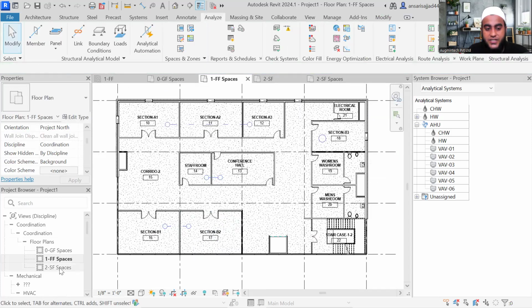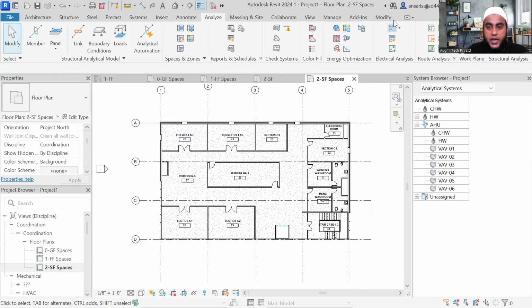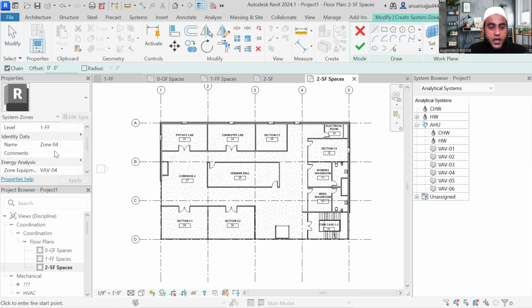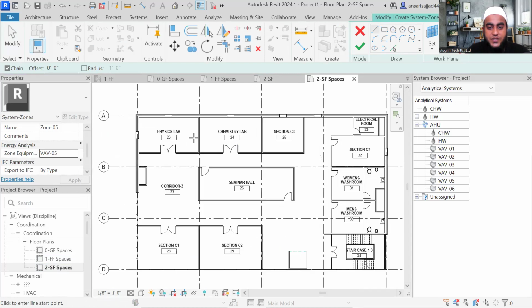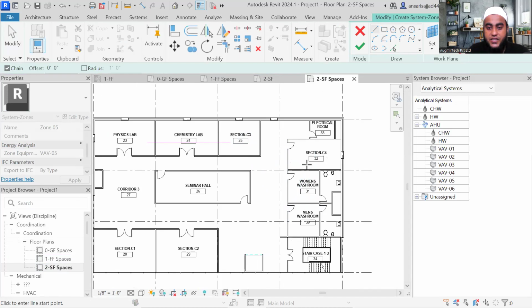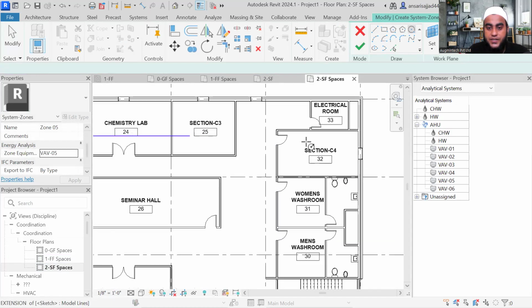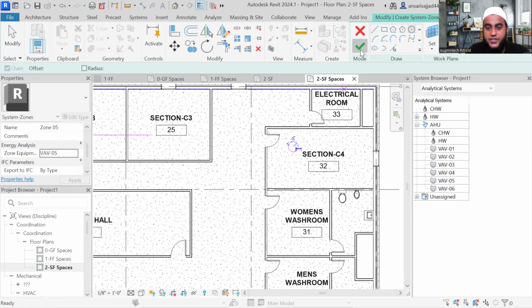Clear? Now come to the next space, second floor, and come here, system zone, and make sure to change the level to second floor. Now give the zone name. Tell me, please, all of you, zone 505. And zone equipment is what? VAV 05. With the help of this, we are serving these 3 rooms, physics, chemistry, section C3, and this one, section 4 also. So I'm selecting the circle here for this one and finish edit mode.